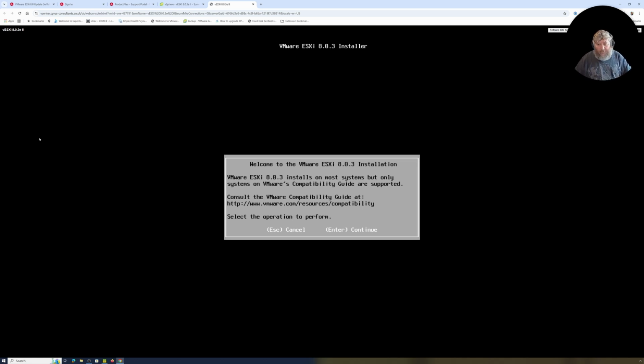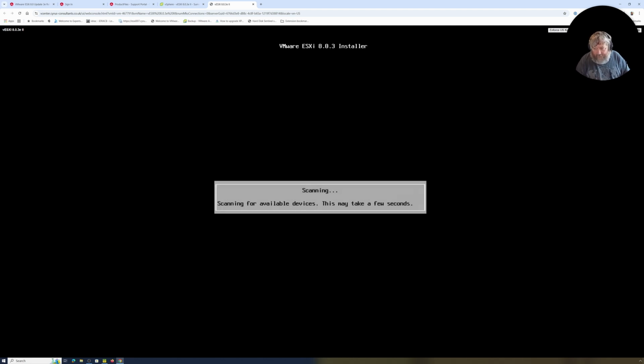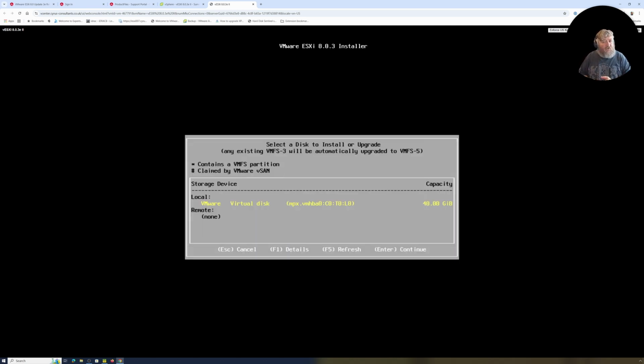Anyway, moving on, I'm going to hit enter. First thing I'm going to do, just get the mouse focus. I'm going to accept the license agreement, so I'm going to hit F11. Now it's scanning for available devices. Storage devices is missing from there. Scanning for available storage devices.